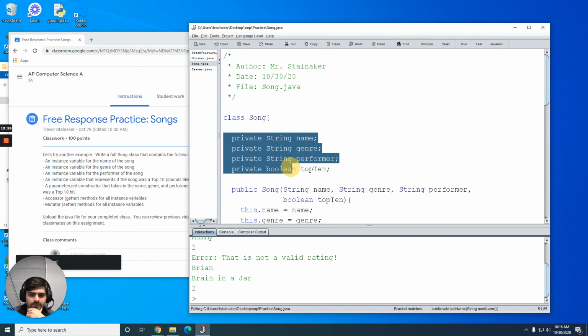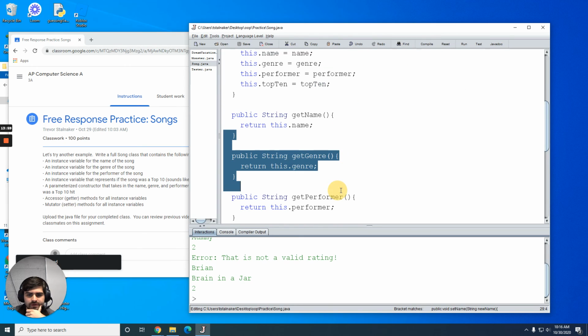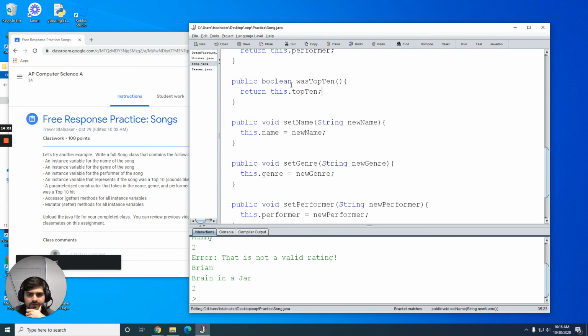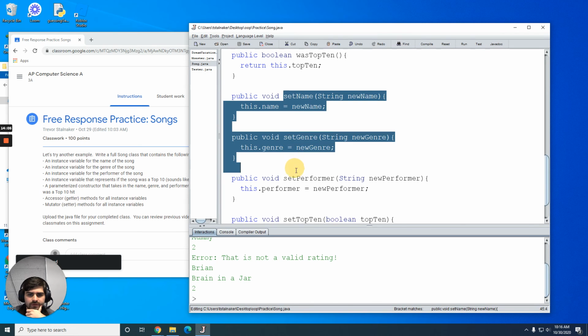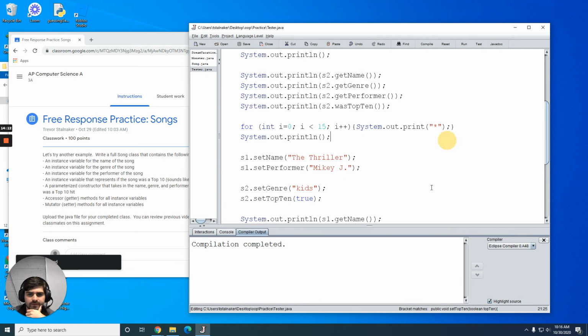Let's see. We got our instance variables, got our constructor, got our getter methods, and this one is still a getter method. It's just a little different. And we've got our setter methods. Okay, I think that's good. Let's compile it. No errors. That's what I like to see.